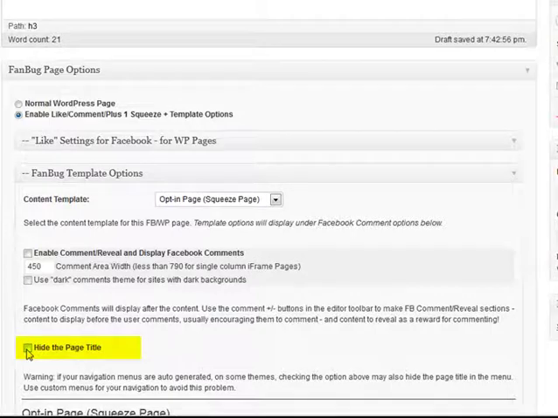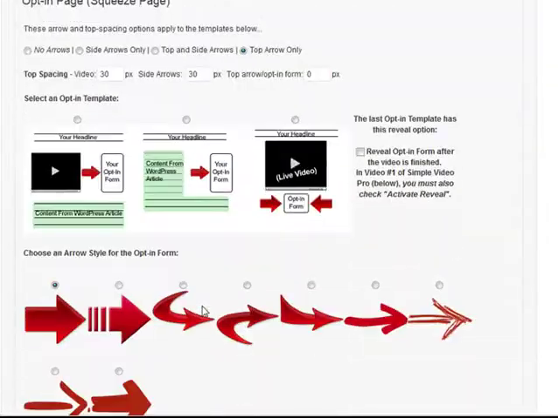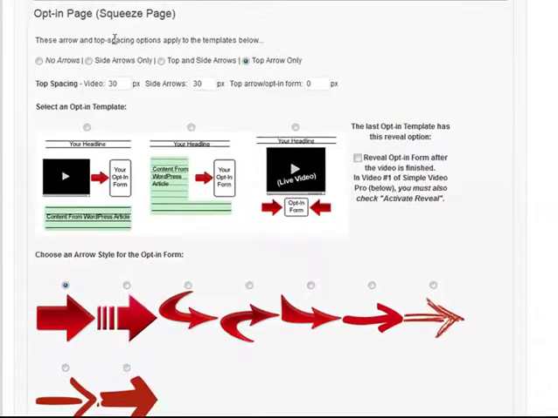We're going to hide the page title and then go down to the opt-in page options. Here you can choose what sets of arrows you want to display. You can select to display a side arrow, top arrow, or side and top arrows. In this case, I'll select side and top arrows.